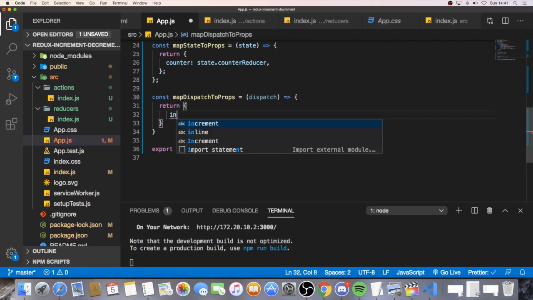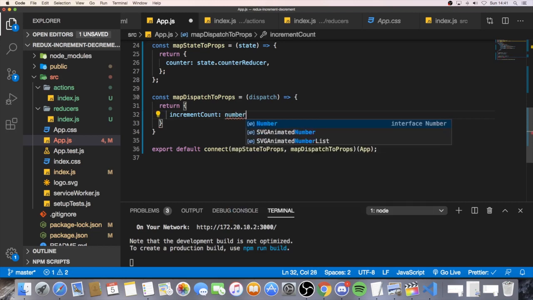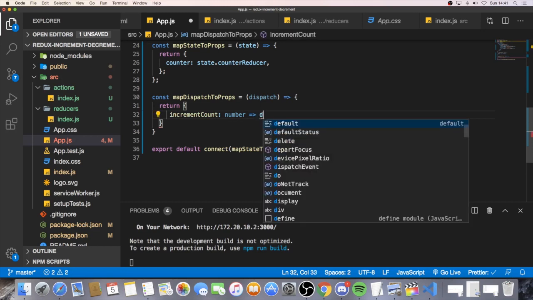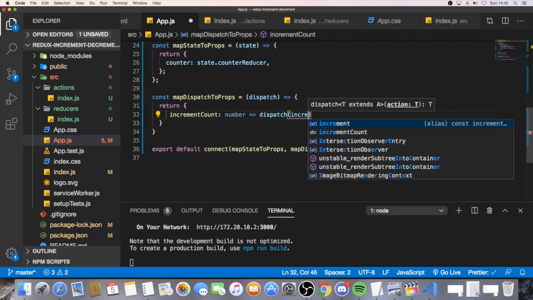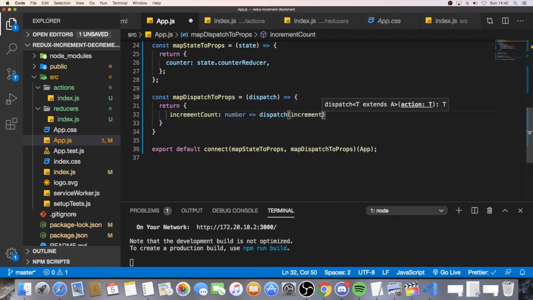So the name can be whatever we like. Maybe incrementCount, colon, and we're gonna add number, arrow, dispatch, open and close parentheses, and inside here we're gonna add the action creator, open and close parentheses, and we're gonna pass this number into this one.